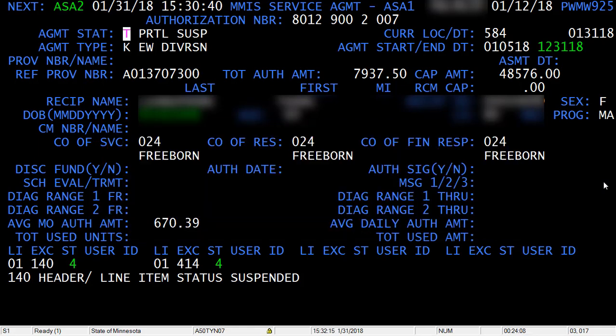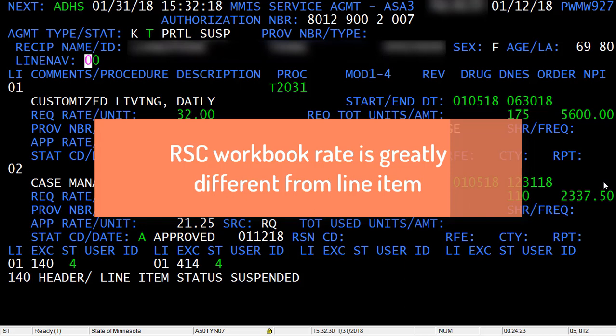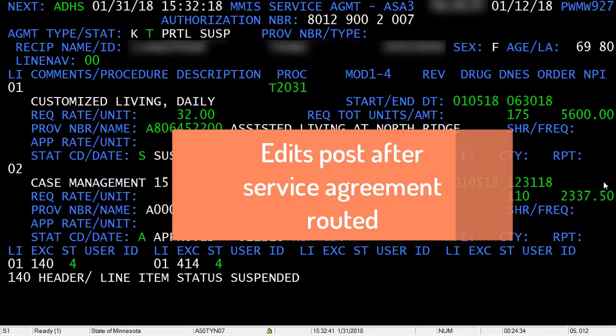The daily rate on the approved workbook is not the same as on the service agreement line item. The workbook rate may be different by pennies, but will be returned if the rates are drastically different. Edits are now posting between the time the service agreement was routed and when it was reviewed. The service agreement will be returned for lead agency staff to resolve the edits.